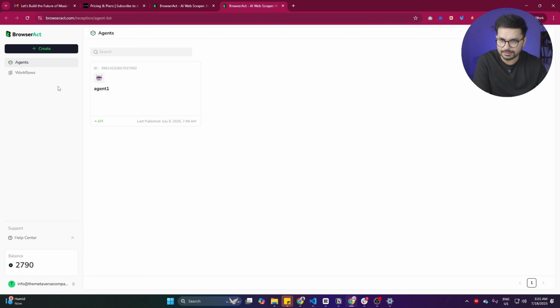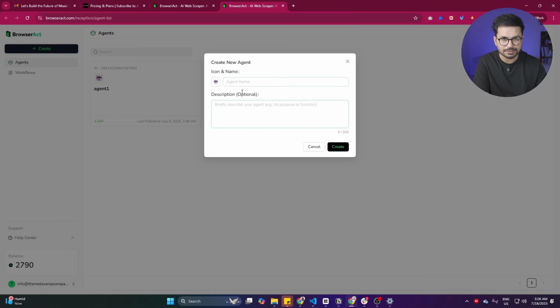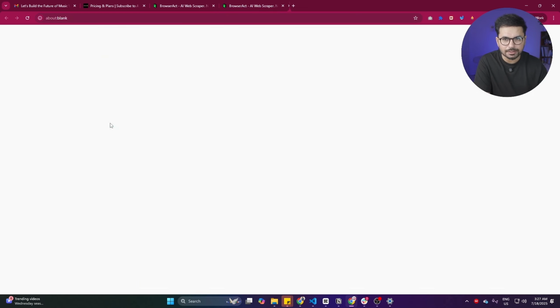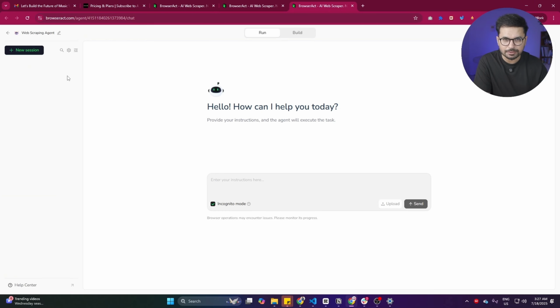And now here is the main point. Now we can actually create an AI agent. We can give it a name, and after that we can assign it a task, and this AI agent will start working in the background. So let me click on this create button. I can give this agent a name. I'll just call it web scraping agent. Give it any name, and then you can give it a further description, and then simply click on this create button. And now our AI agent is ready. Now you can click on this run button, and now our AI agent will show this screen, and from here you can give it instructions.